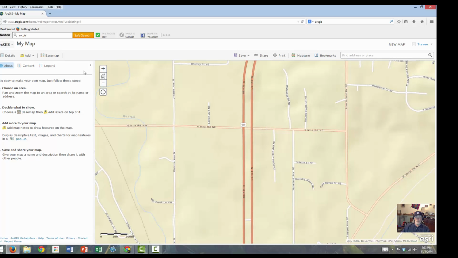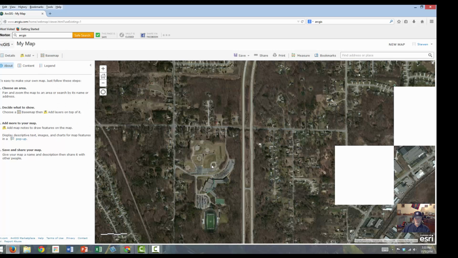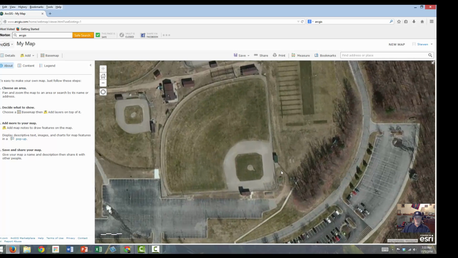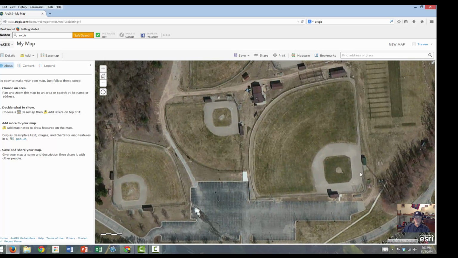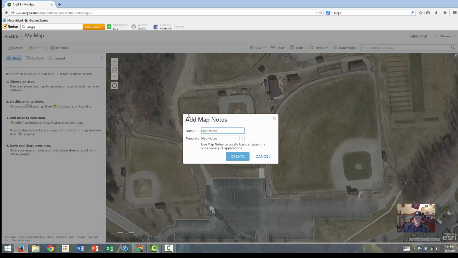So once you zoom in there and get the general area, go back to your base map and select imagery. And lo and behold, there's our fields. That looks pretty good. So we're going to want to go to add, and we're going to add map notes. Again, you can call this whatever you want. I would just call it UAV data, and we'll leave it at that.